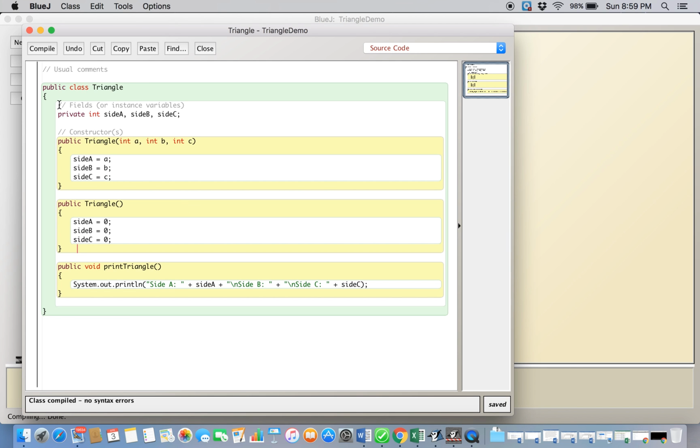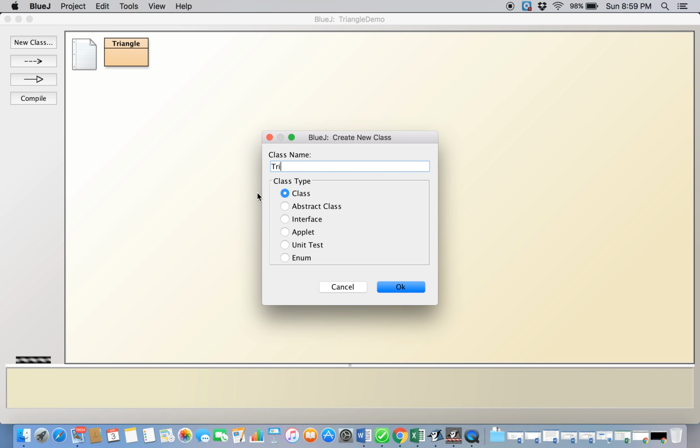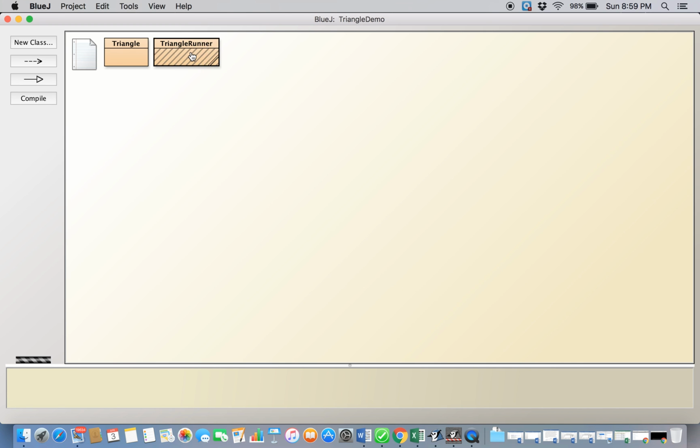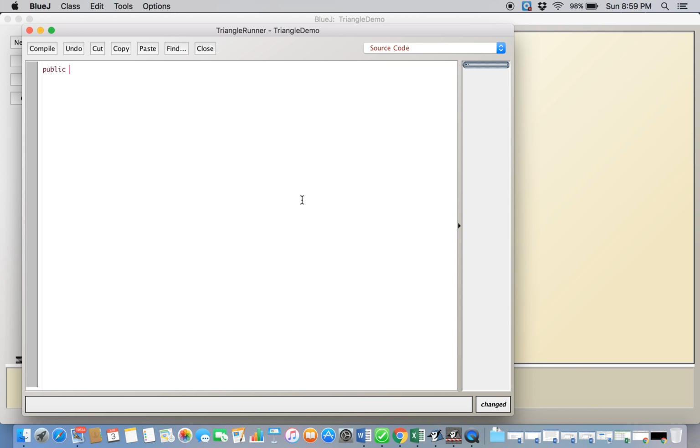So now I'm going to go back and create a triangle runner, right? So I've created this triangle class. Now I'm going to create a runner. Okay, so I'm going to do new class, and I'm going to call this triangle runner. Click OK. Open it up as usual. Delete all of my stuff that's in here, and of course we're going to have the usual comments that I'm leaving for you to do on your own. We're going to say public class triangle runner, and now let's put in our information that we need.